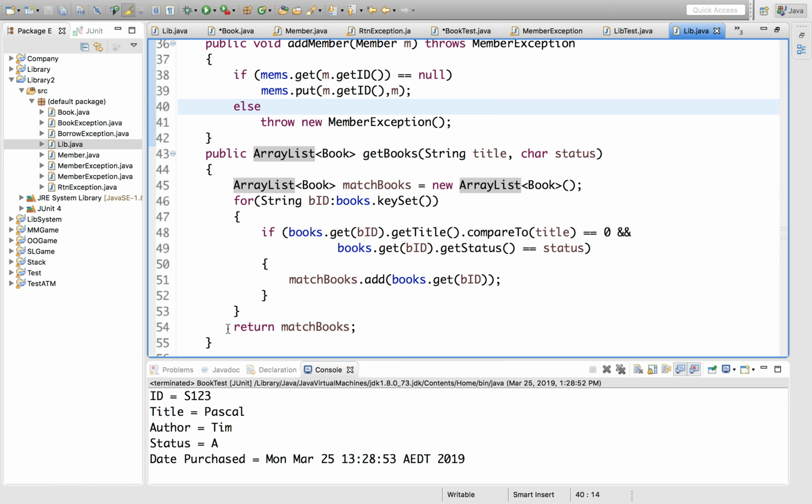So all this method does is, given the title and the status, you notice that it basically has an array list object constructed.